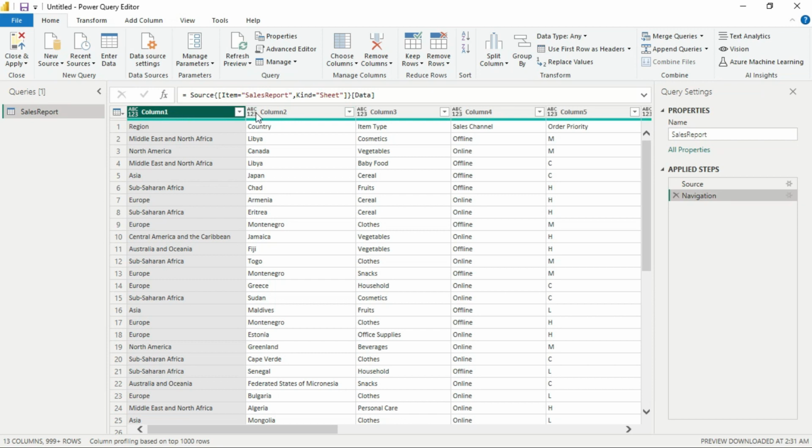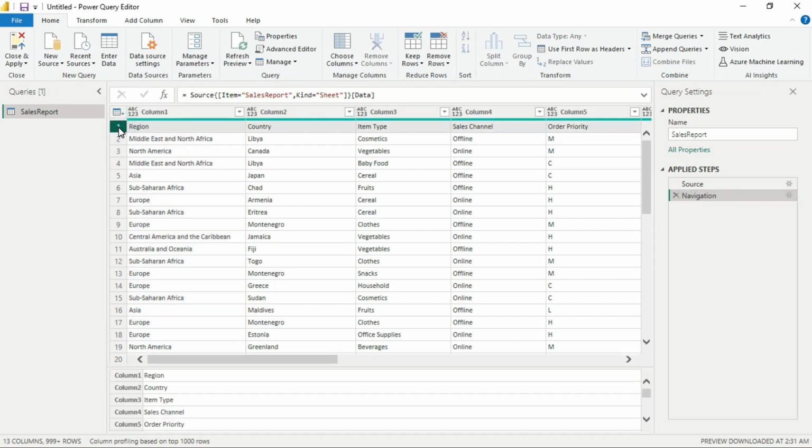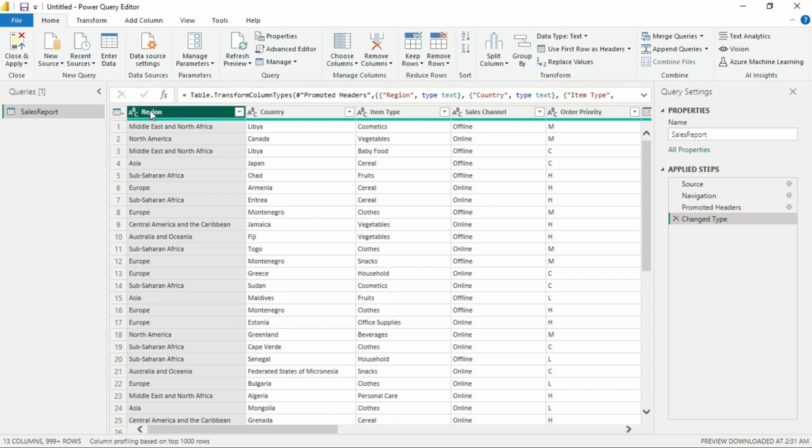Now you see we have column 1, column 2, column 3 and so on as headers, but we want to use this row as a header. So I will select it once again, then click on use first row as headers under the home tab. Okay, right, so now it has promoted it back to the header row. So now we have region, country and so on as headers.